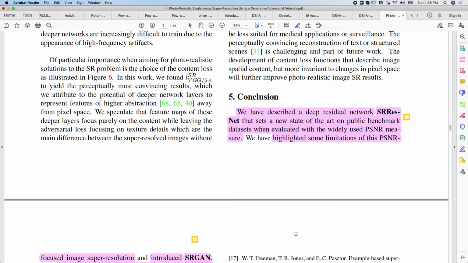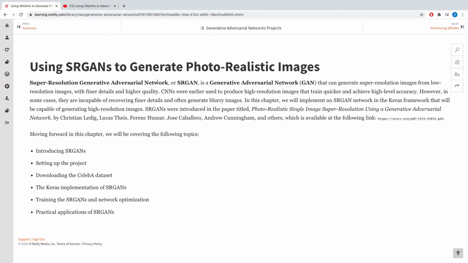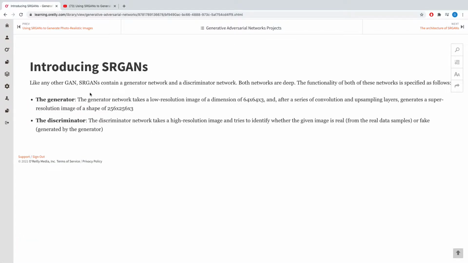Okay, so let's go now to a more detailed discussion about this paper. The SRGAN is used to generate photorealistic images. This can generate super resolution images from low resolution images with finer details and high quality, and that is what is implemented in that paper. So we'll look at how to implement the SRGAN quickly.